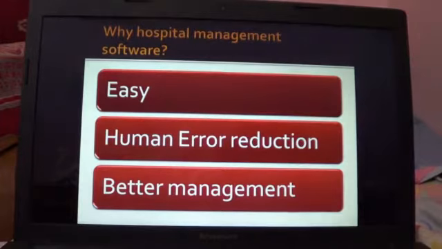So why hospital management software for data management? The main reason for hospital management software is that it's easy to handle so much data for the hospital. The software also reduces human error, and it gives better management results.